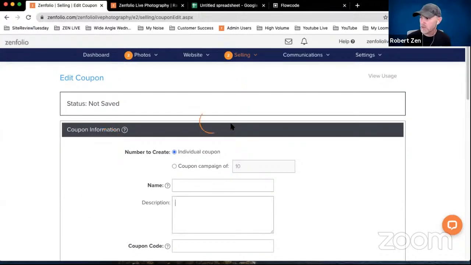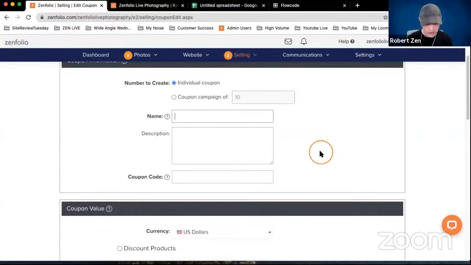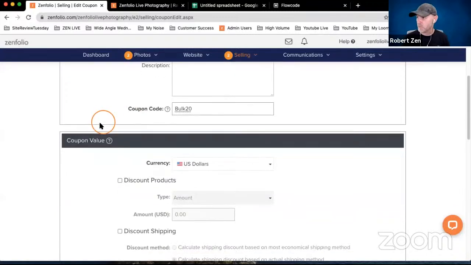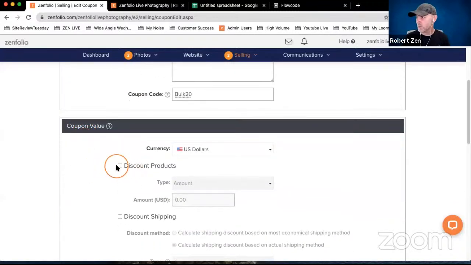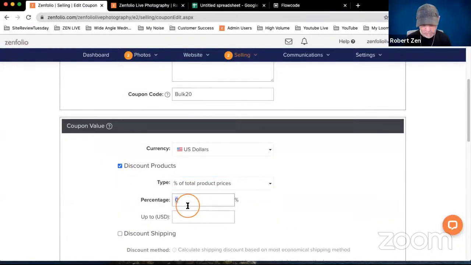So if we go in here, we'll say this is, I'm not sure what we want to call it. We'll just call it Robert's coupon. All right. Coupon code, we'll just say bulk 20. All right. And we're going to say down here, coupon value, we're going to discount products by a percentage. We'll say 20% off.